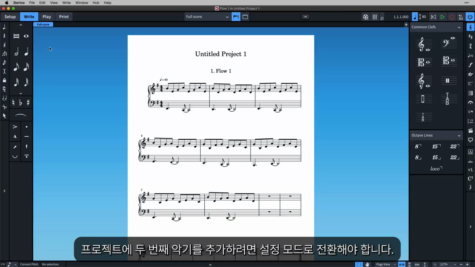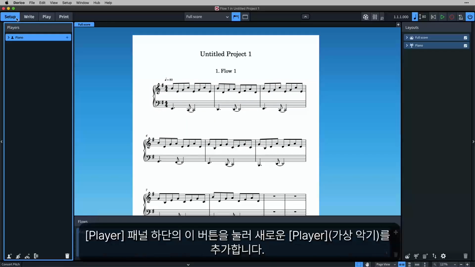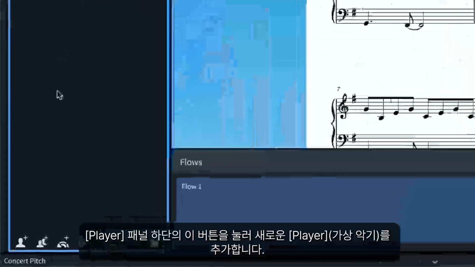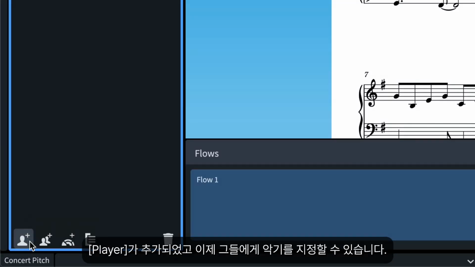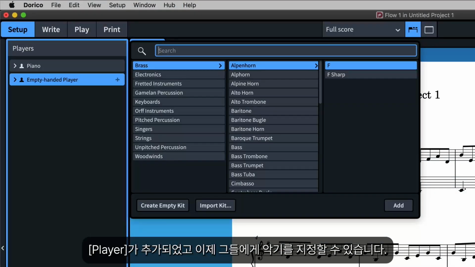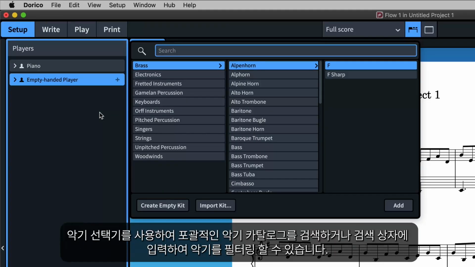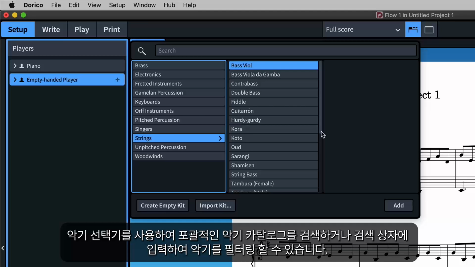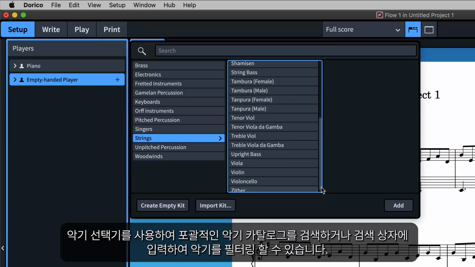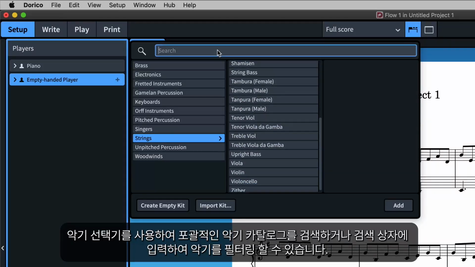Okay, in order to add a second instrument to our project, we need to switch to setup mode. We can add a new player by pressing this button at the bottom of the players panel. The player is added, and now we can give them an instrument. You can use the instrument picker to browse through the comprehensive catalogue of instruments, or you can filter for an instrument by typing in the search box.